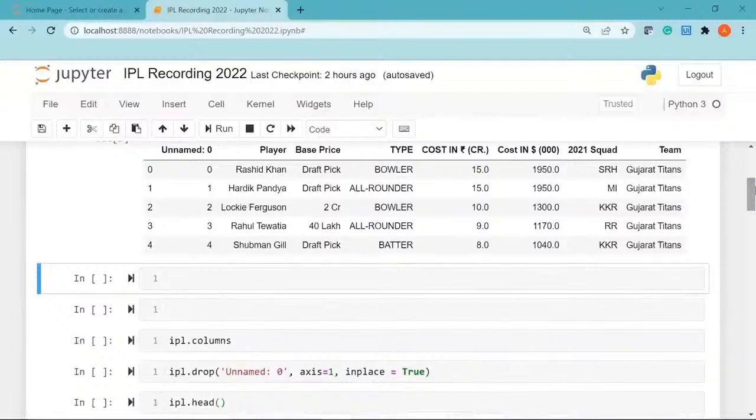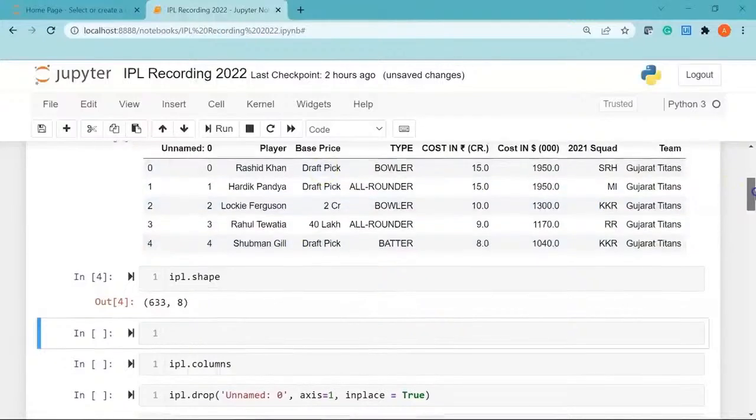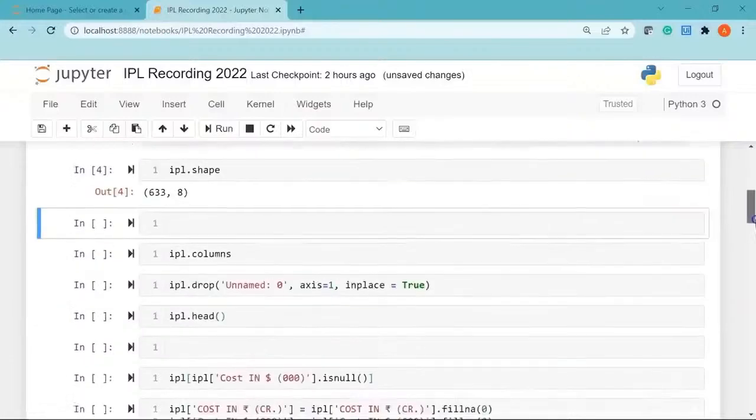Now let's see the total number of players that are present in the dataset and the total columns that are there. For this, I'm going to use the shape attribute. So I'll write IPL.shape. You can see here there are a total of 633 players that were part of the auction, and this includes the players who were draft picks also, and there are a total of 8 columns in my data frame IPL.